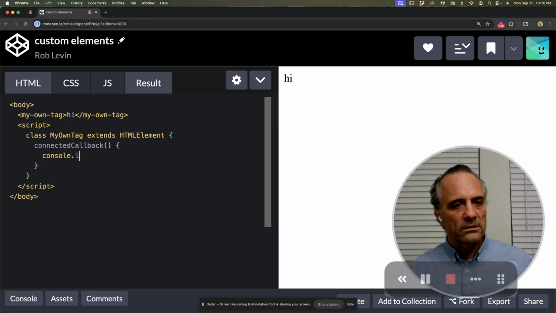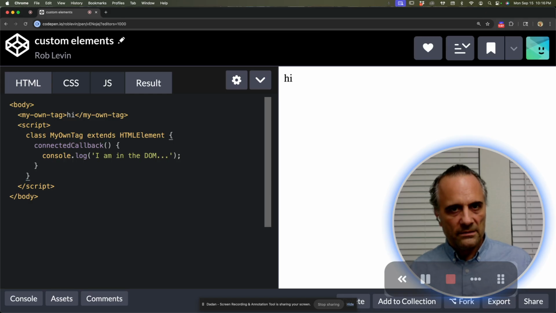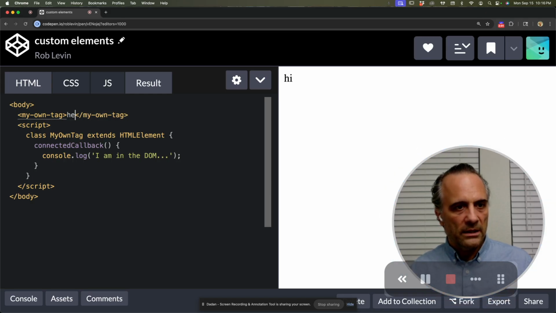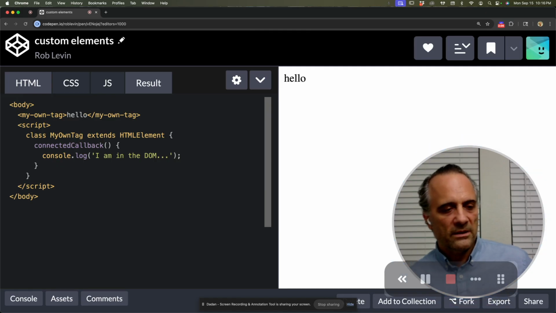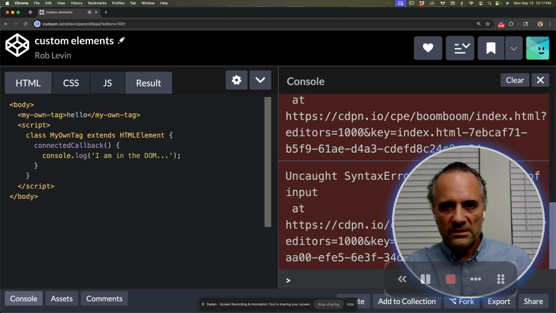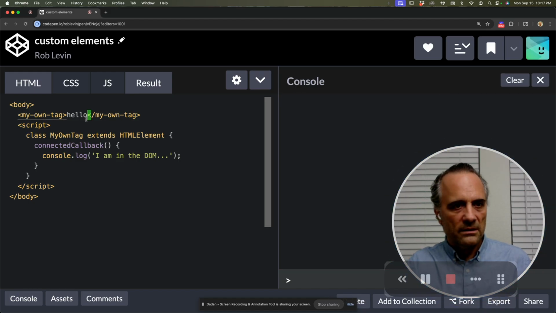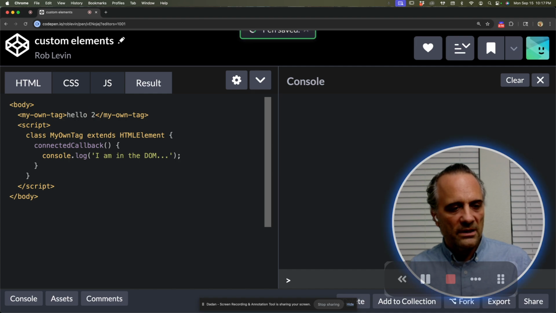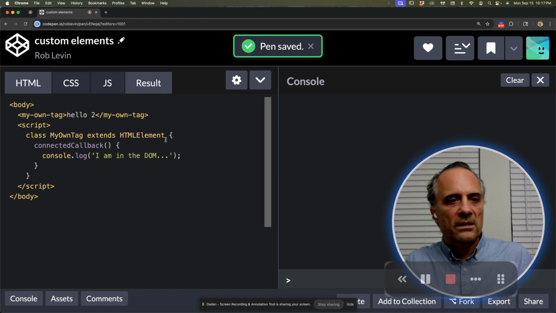And we'll log to say, I am in the DOM, because that's hopefully true. And if we save this and we say instead of hi, we say hello, you can see now it switched from hi to hello. So definitely reloaded. But if we go to the console, well, besides some errors, let's reload this one more time. Besides some errors, we won't see our message log.